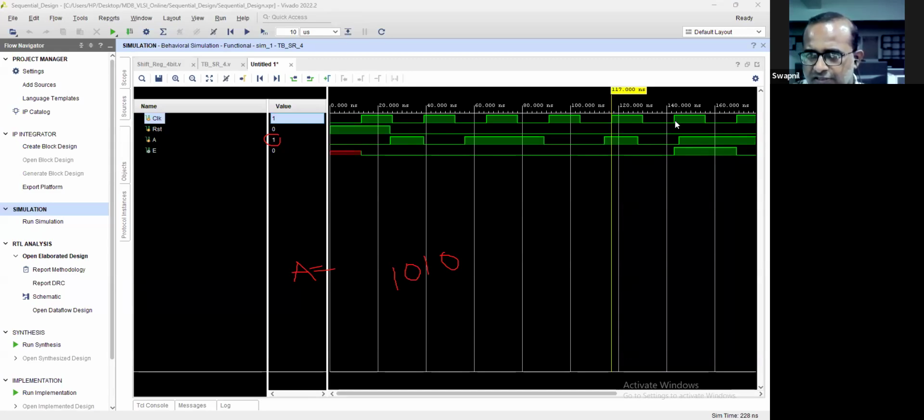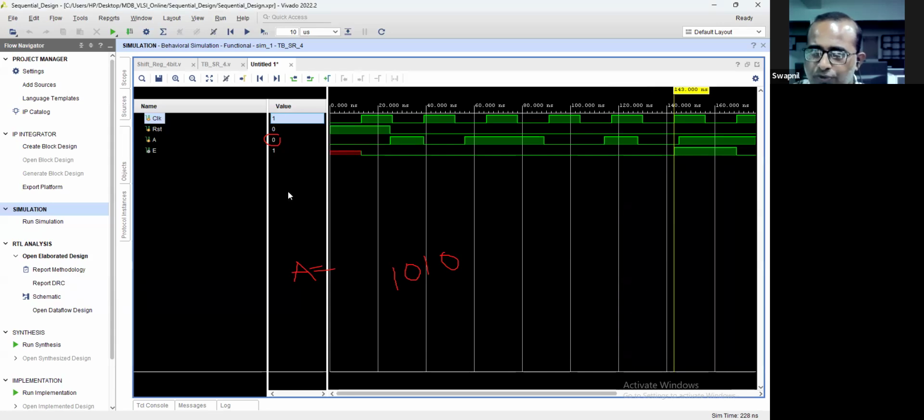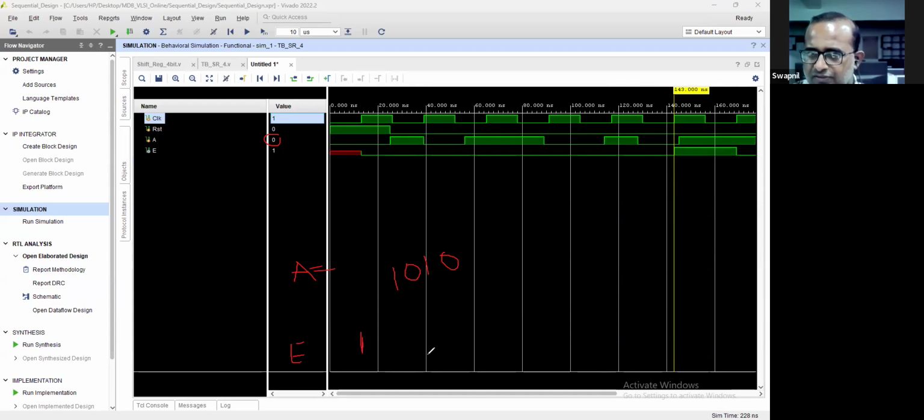Now at the fifth rising edge, my output is 1. I am getting output 1 at the fifth rising edge. And just before that, at the fourth rising edge, my output is 0. Now at the fifth rising edge, my input is 0. So you can check it. This one goes to this one, it will take 4 clock pulses. Just by observing, you can also check it.